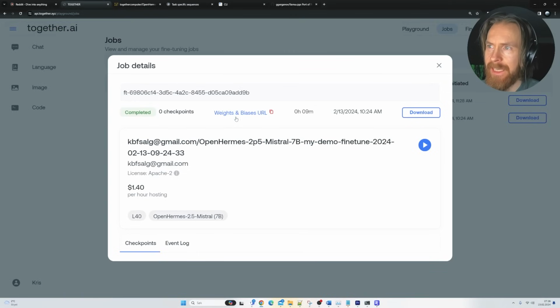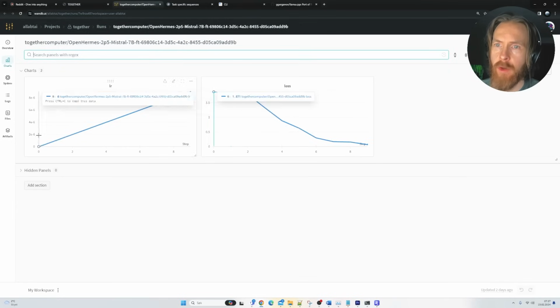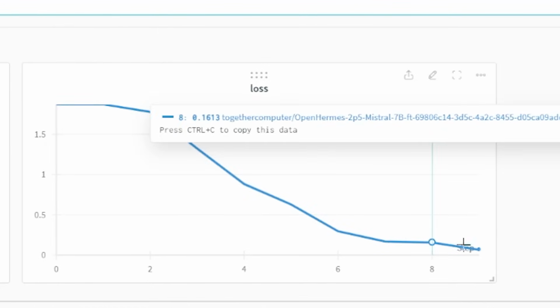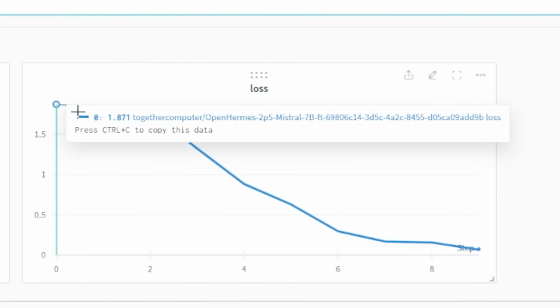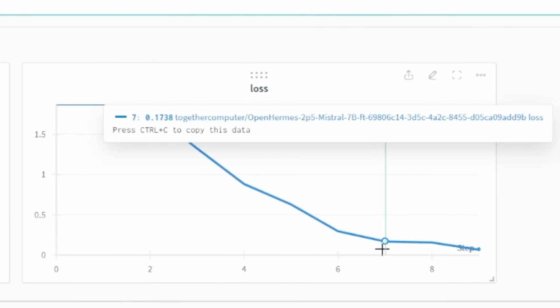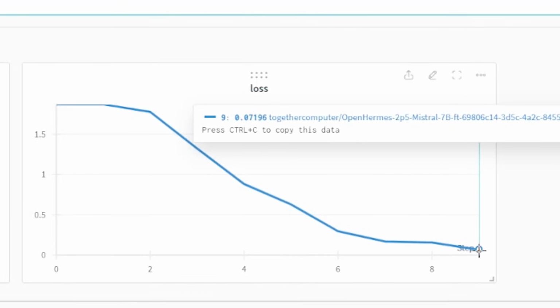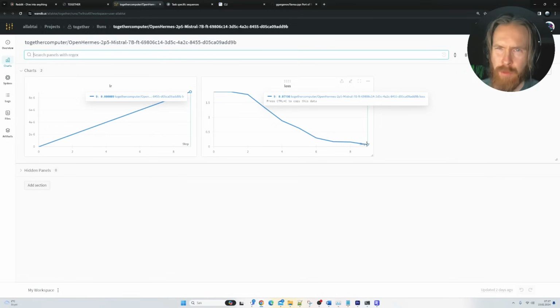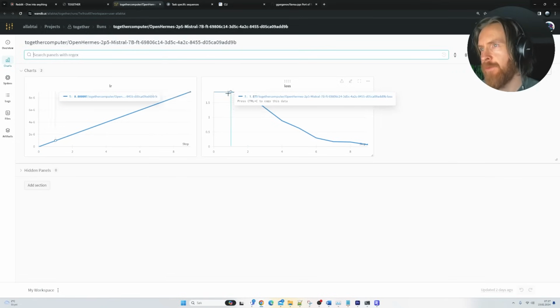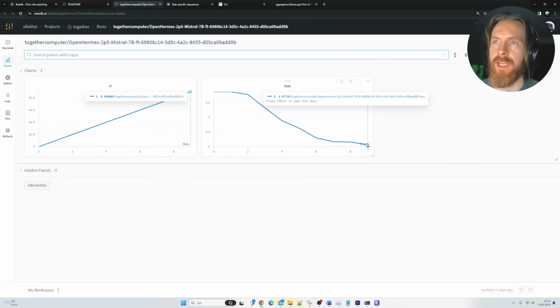You can see the link here to weights and biases. So I'm just going to click on that. Then we get this overview. So here you can see our loss curve. We started out here at 1.8, and during the training steps, we got all the way down to 0.07. I think that's good. I'm not 100% sure on that, but if we see this kind of development, we know that the model is learning something, right? So I'm pretty happy with that. And I just want to show you how you can take a visual look at the loss curve here.